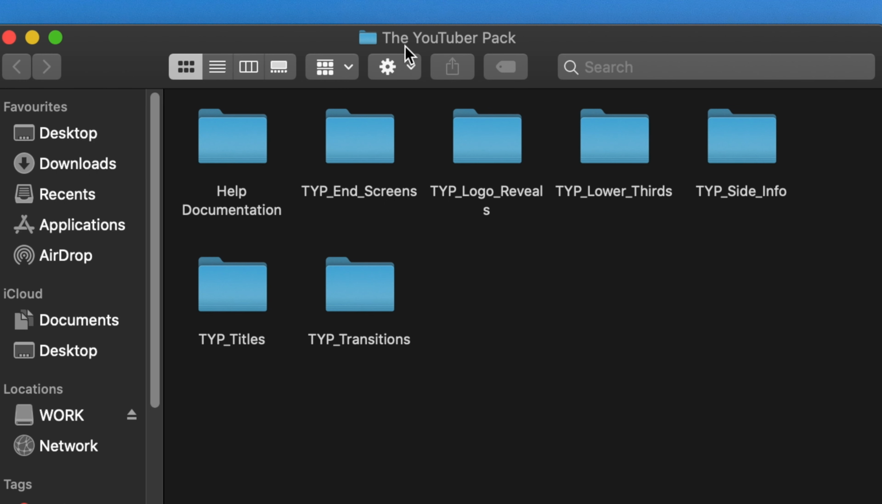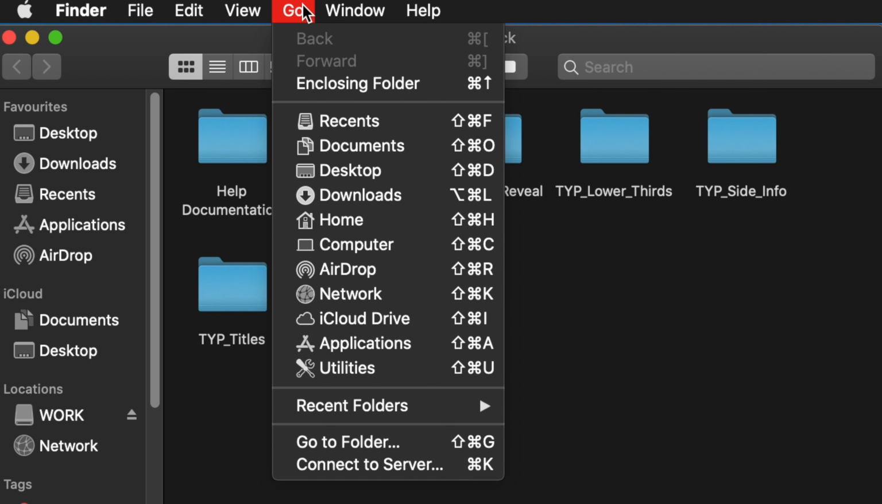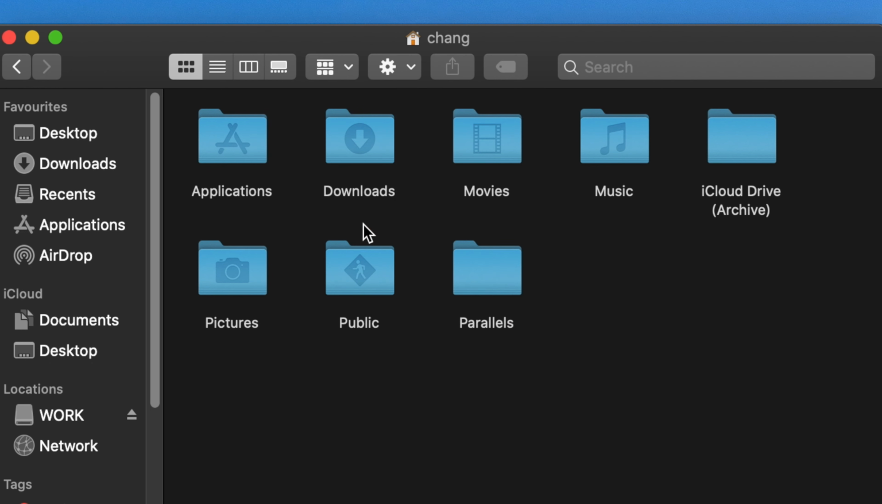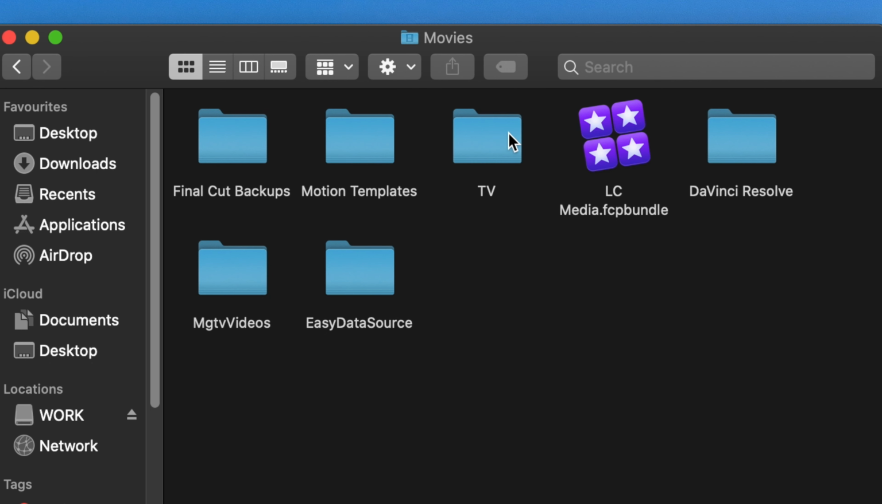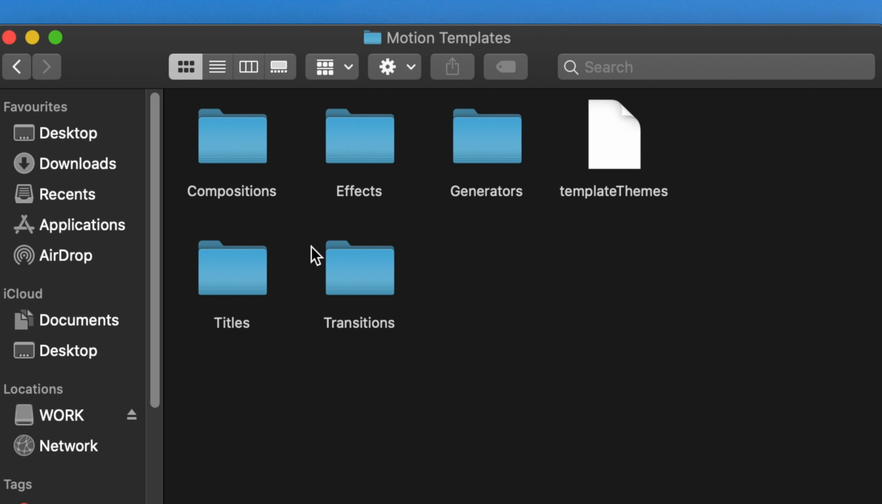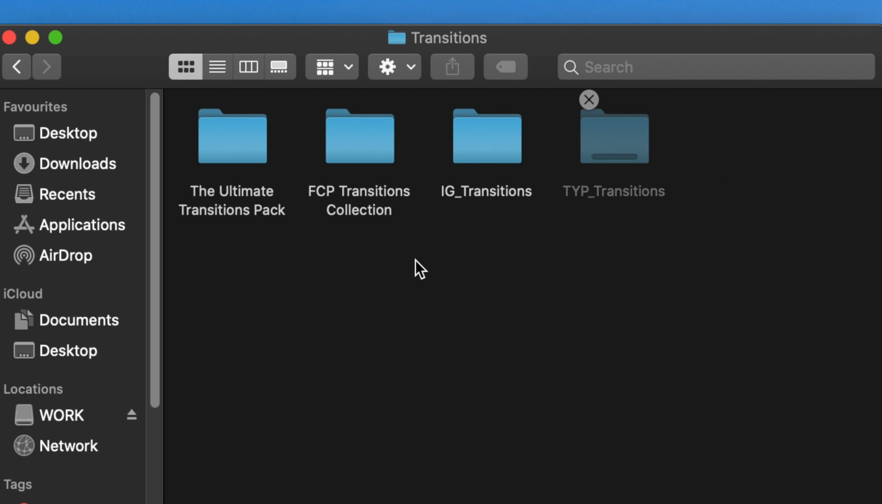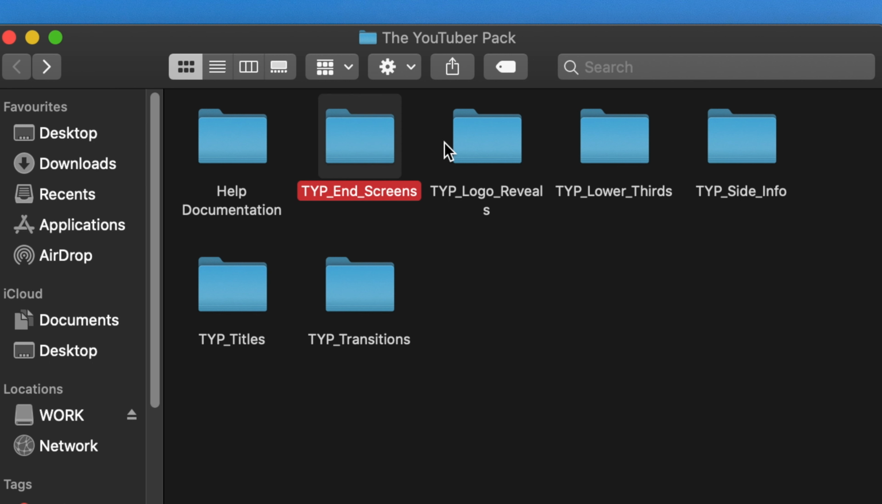So how do we install them? Basically, after you download the pack, there are a lot of files, and other than the transition file, the rest of them are titles. So let's start with transition first. You go to home and then you find movies and then find motion templates and we find transition. And just paste your transition file here. That's all you need to do.